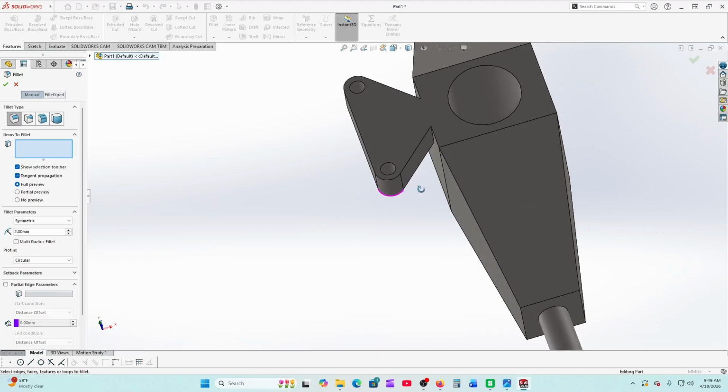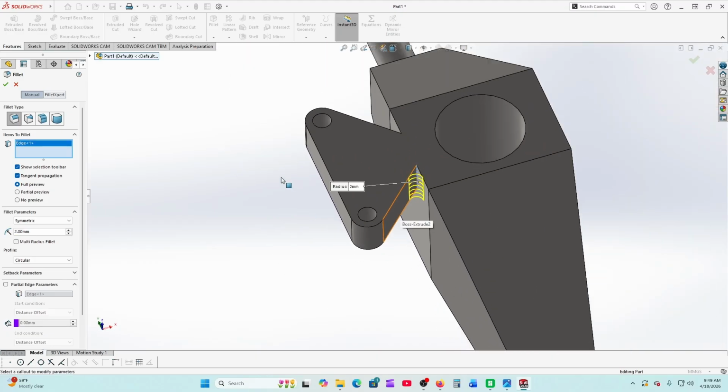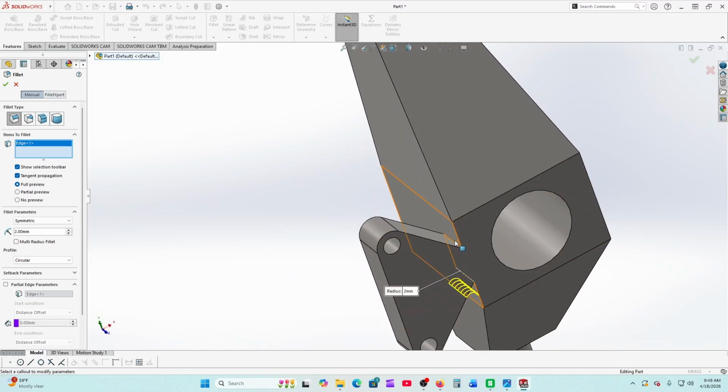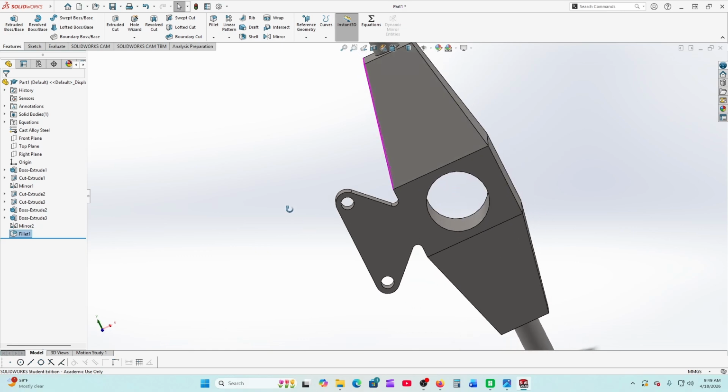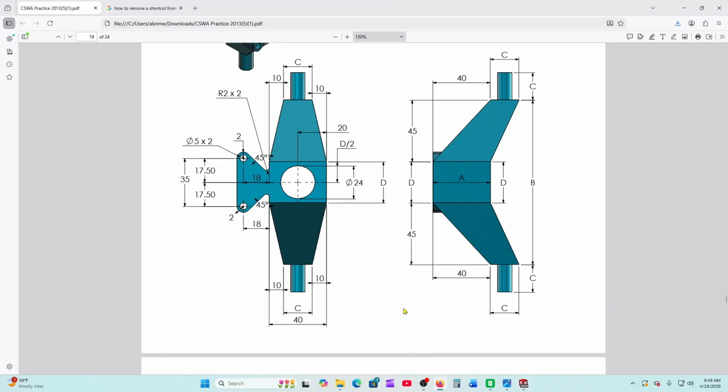And I'm just going to rotate that around. I'm going to do that one right there. And then that one right there. And are we looking the same now? That looks the same. I think we're good to go.